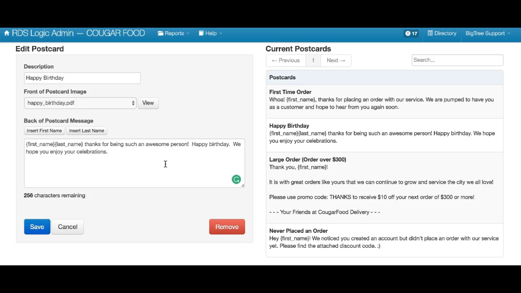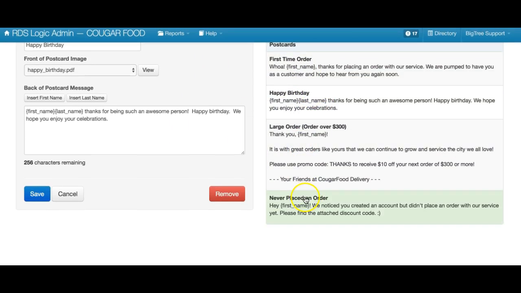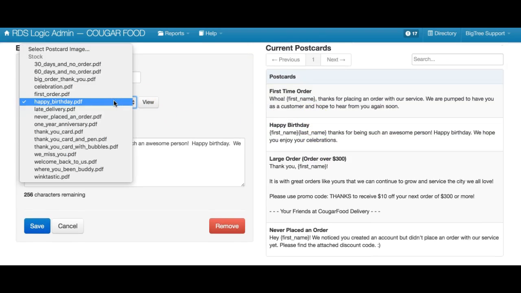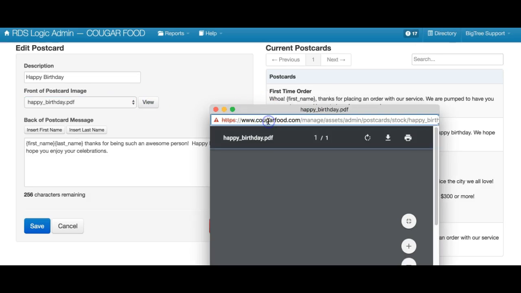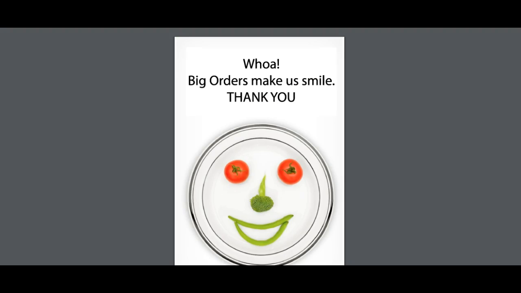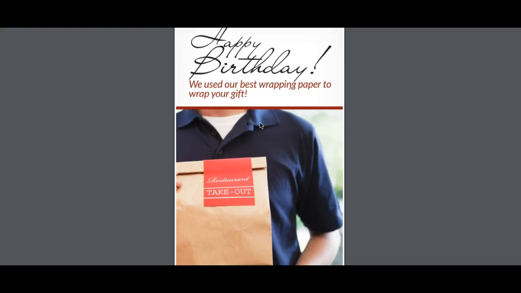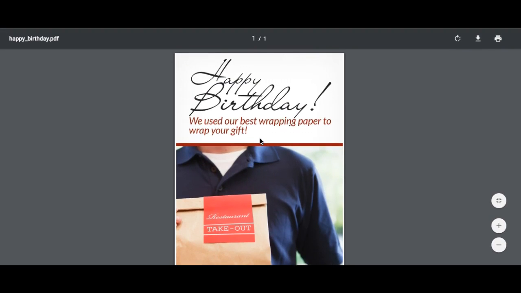I think it's awesome. And so after you've created a few, as you can see, we have 4 here. This happy birthday one, we're using a default happy birthday that we have. I'll go ahead and just show this one to you. Again, bear with me, I have to open a new tab to throw this in. So here you have kind of a decent happy birthday image.